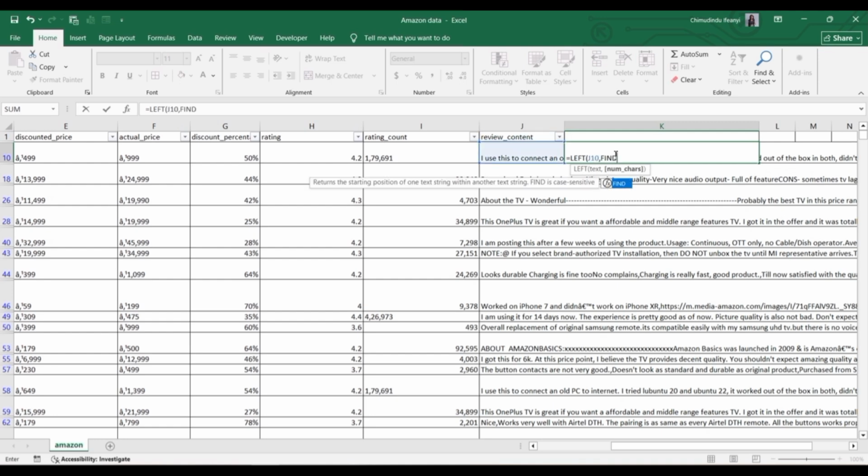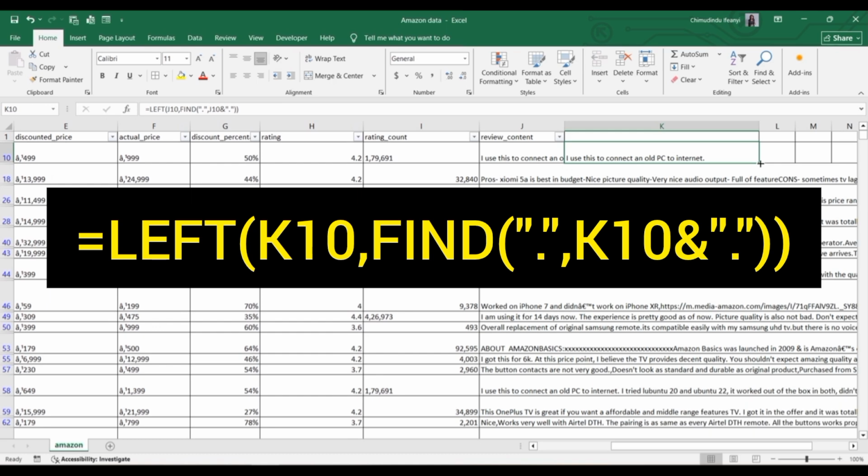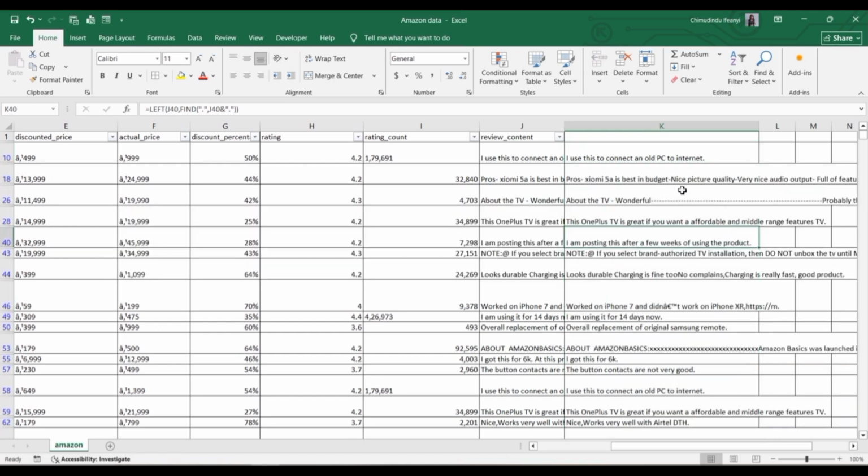Yes. While cleaning the review content column, I noticed a lot of reviews had unnecessary text after the first full stop. So I used this Excel formula to cut off everything after the first full stop, leaving just the main useful parts of the review.